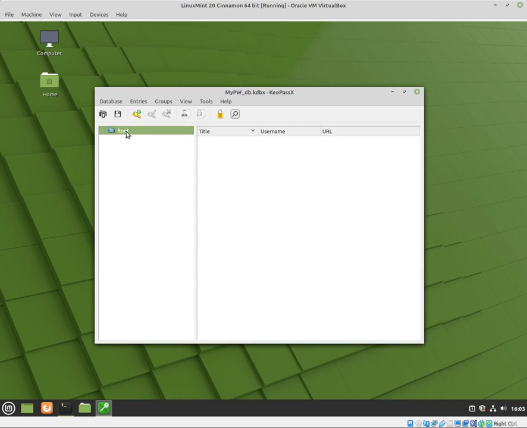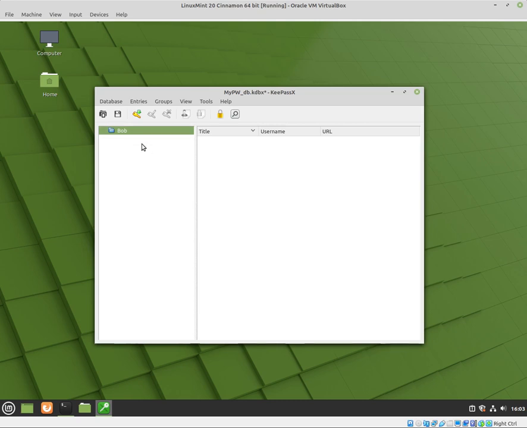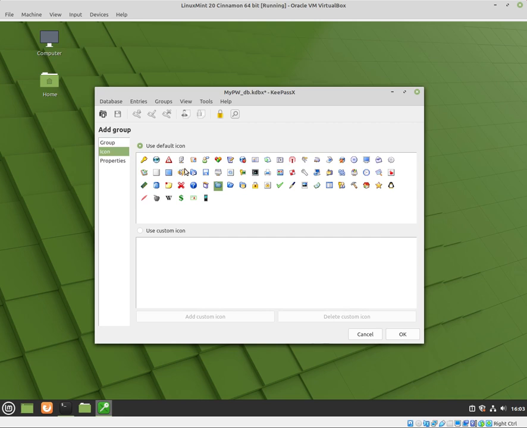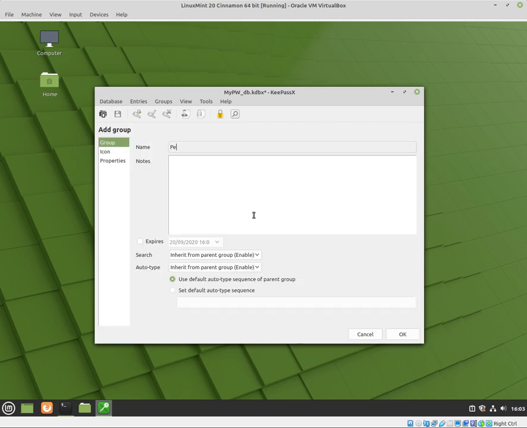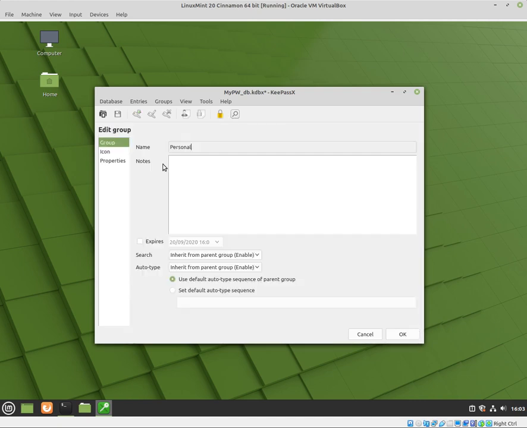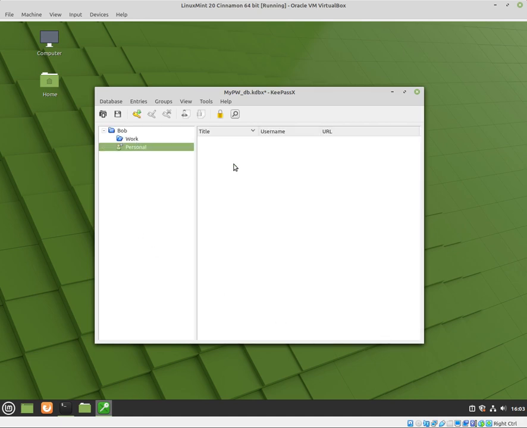Once we are in here, we can also customize even further, edit group. For example, it doesn't need to be called root, I'll just call it Bob. And we can then add a new subgroup. In this case, let's use it as work. You can choose an icon. Let's do this, okay. Next, we can add another group, call it personal. And we can edit it further. You can add an icon like this one, for example.